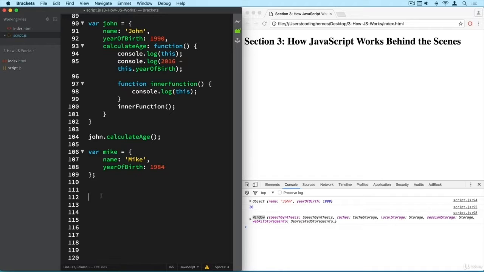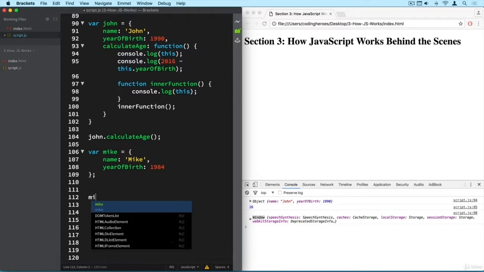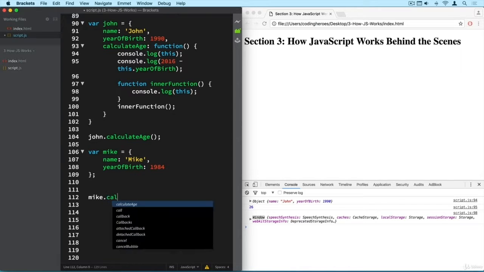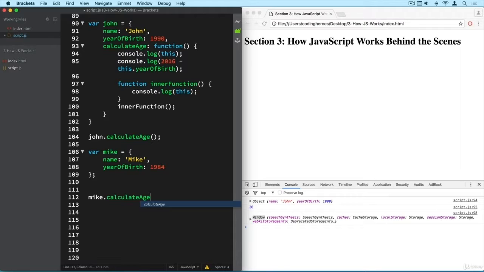And how are we going to do it? It's very simple. We just say that we want Mike.calculateAge to be John.calculateAge. Simple, right? So you see that in this case we don't have the parentheses, because these parentheses are for calling a function. And now we simply treat the function here as a variable. And so we can say that we want the Mike.calculateAge function to be the exact same as John.calculateAge function, which is this one here, right?